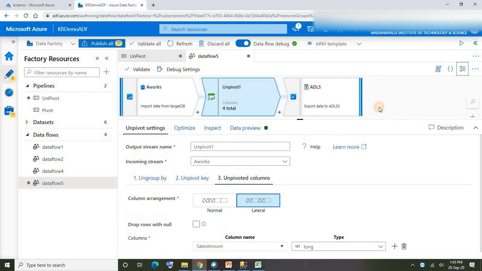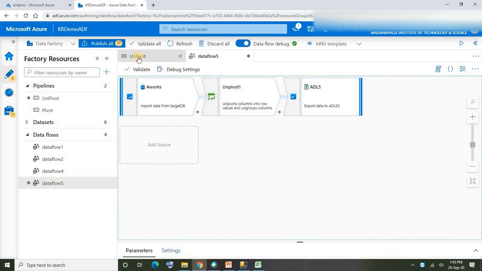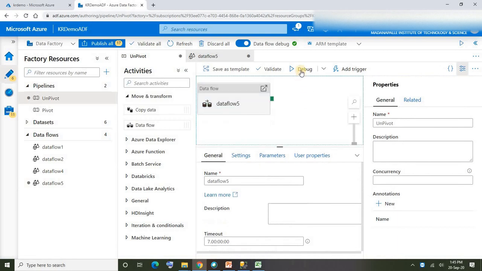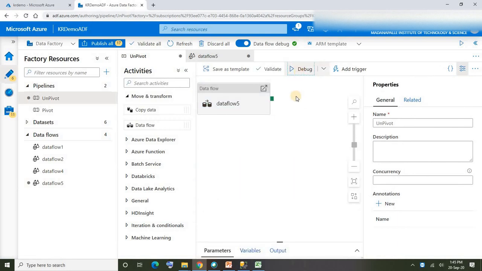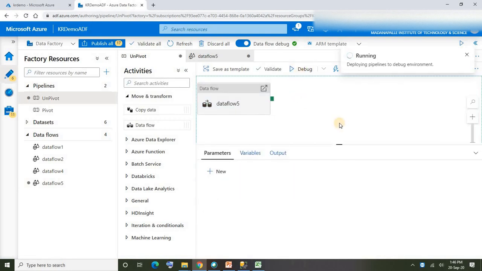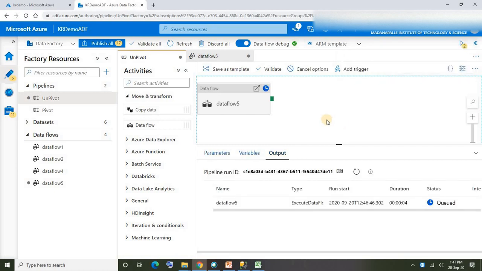Now let's go ahead and debug our pipeline. Go to unpivot. Let's go ahead and debug. All right, it's going to start now. It might take a few minutes. Let's wait for that. Our pipeline is queued now. It might take a few more seconds to complete. It is in progress. All right, it has executed successfully.